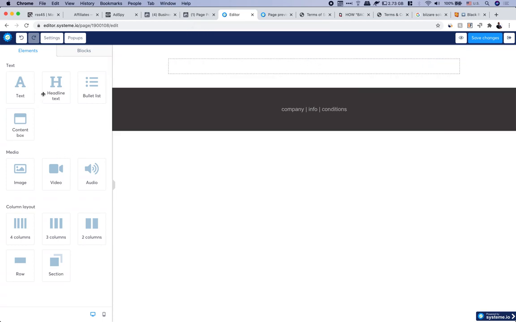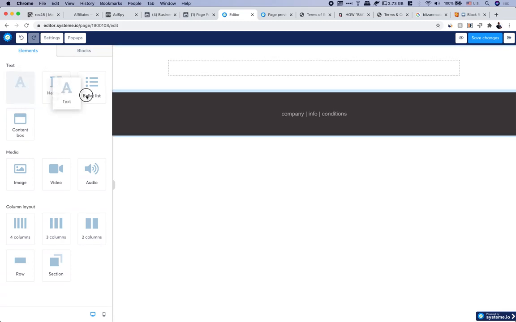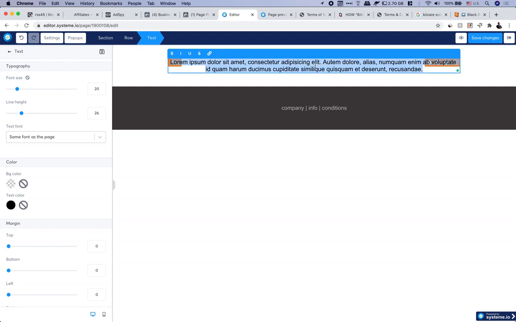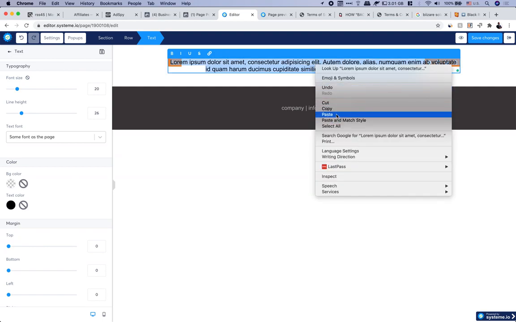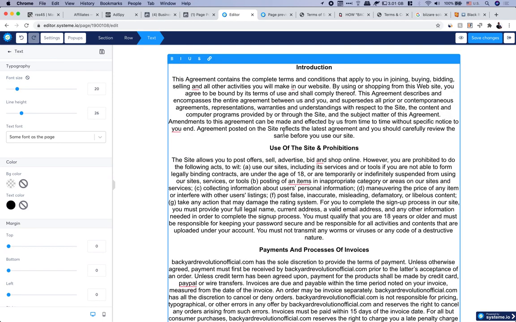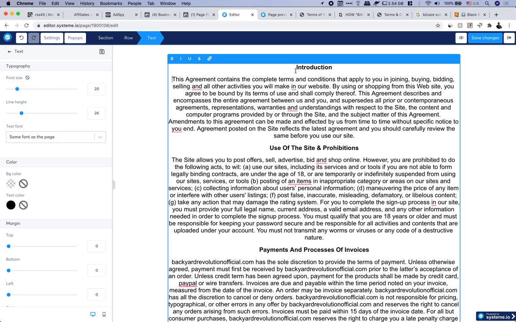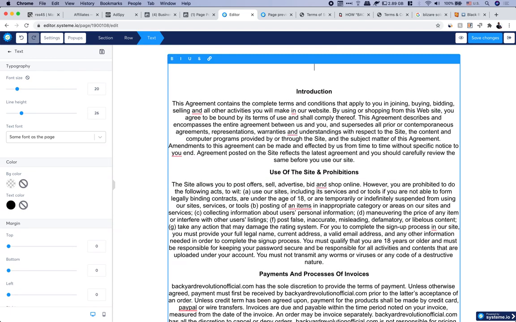We want to just use text, so let's drag and drop the text right like that, highlight everything and paste what you just copied. So paste, and boom, we have our terms of service. And I'm going to actually click enter a couple of times, and I'm gonna type terms of service, just like that.